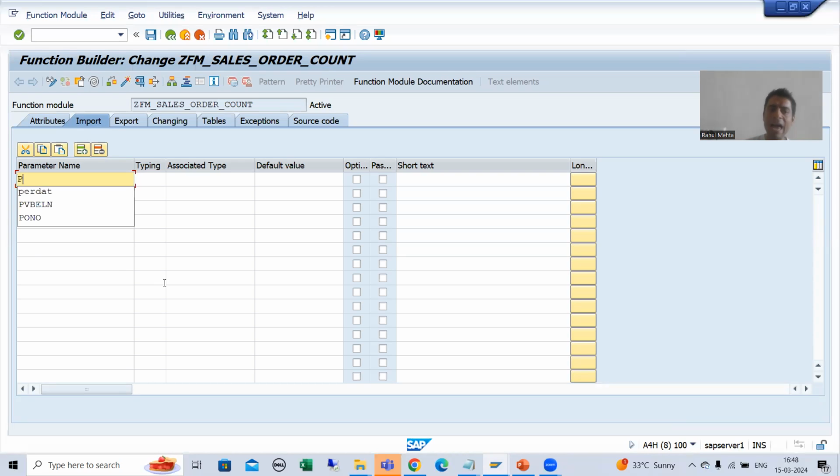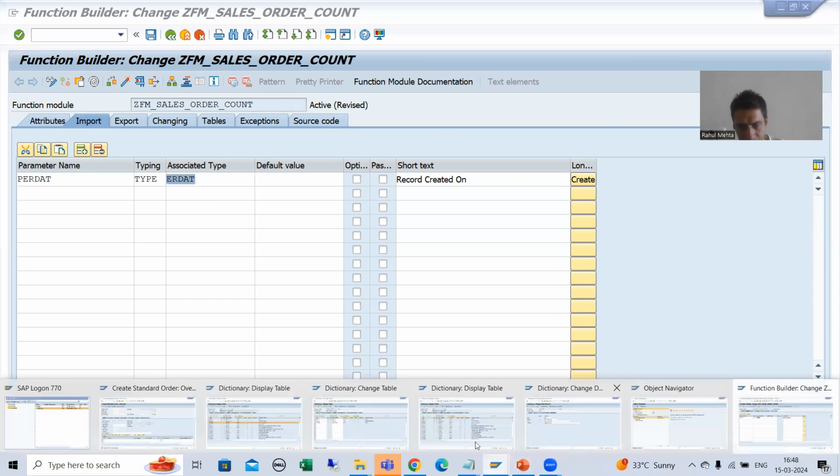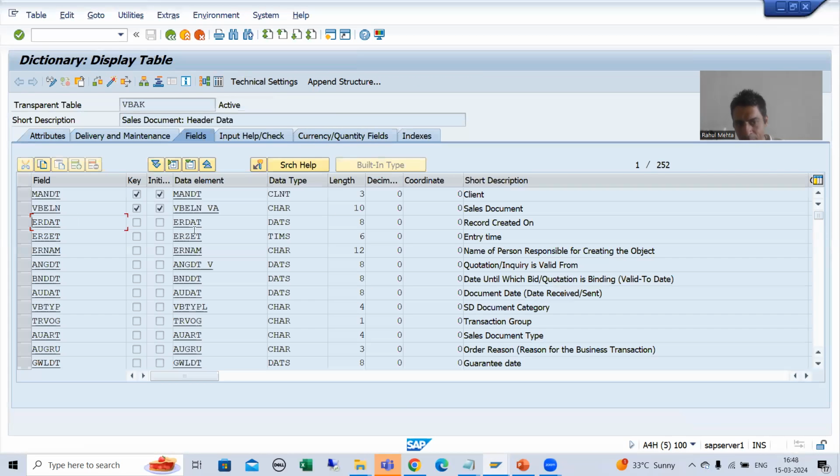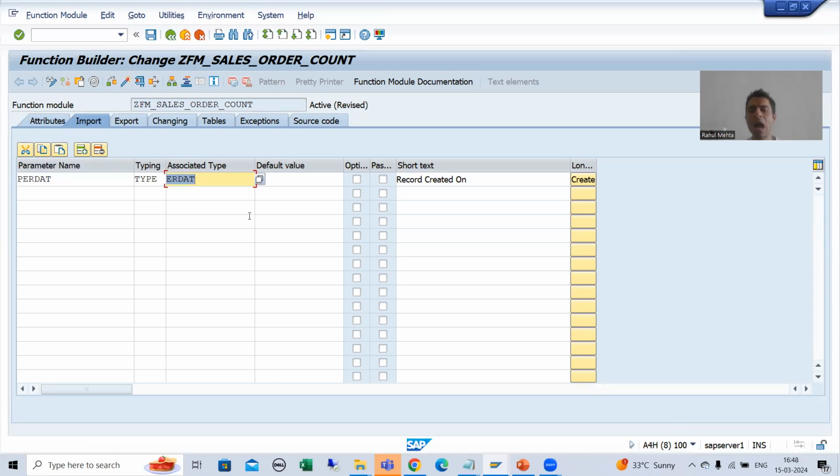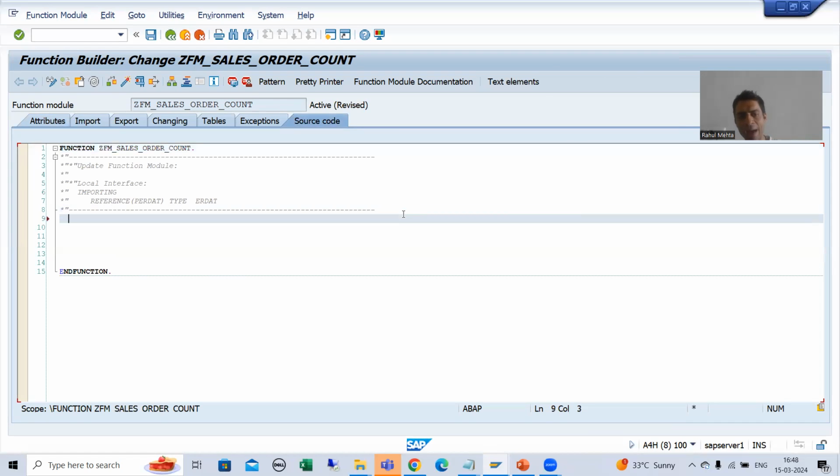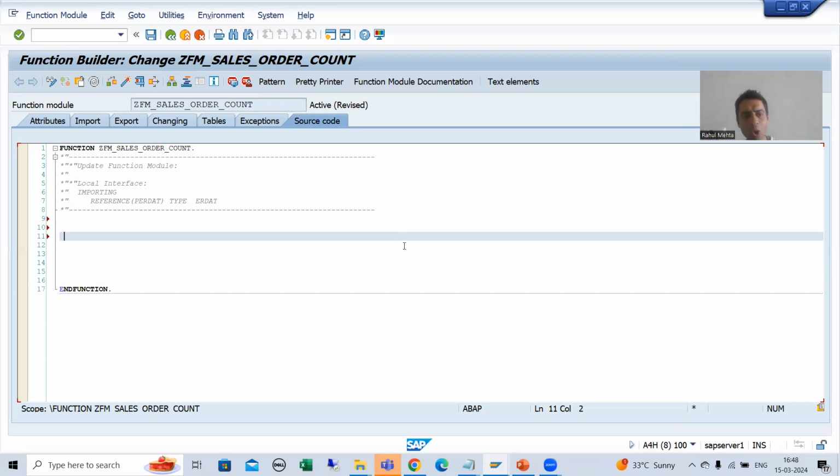Now suppose I give the parameter name PERDAT. I will go for type, and for the data element for the date, I'm using ERDAT. I just took it from the VBAK table itself, as I showed you in the previous video. Now, I will go to the source code tab.